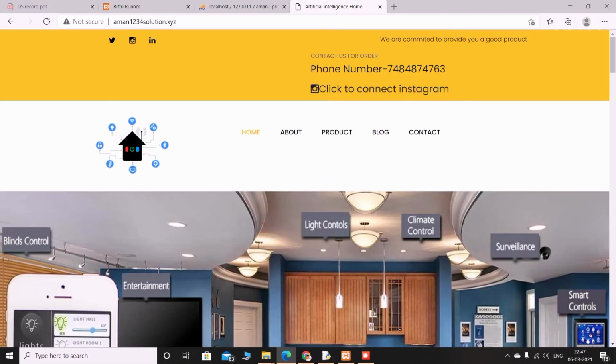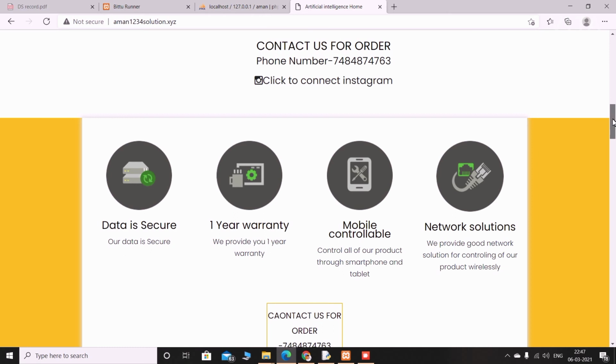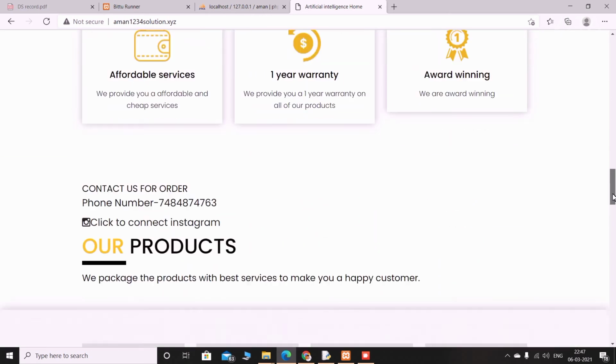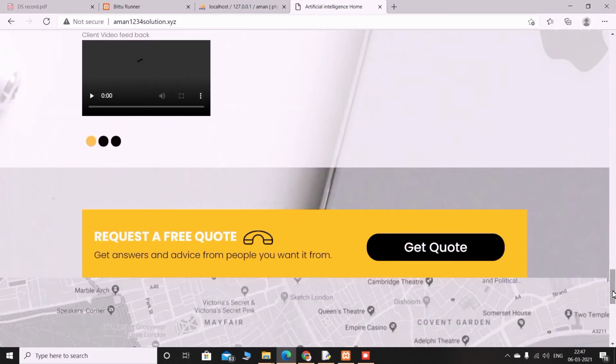This website is written in JavaScript, HTML, CSS. It is just a static website. It is not a responsive website. Here you can see the details. As you can see the details here, a video is running, all things. This type of website is called a static website.